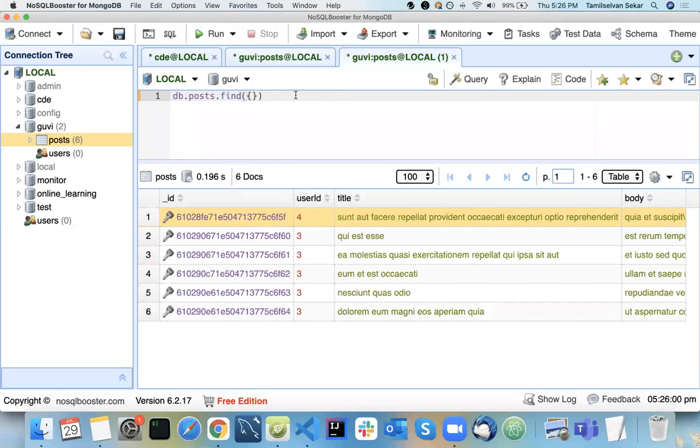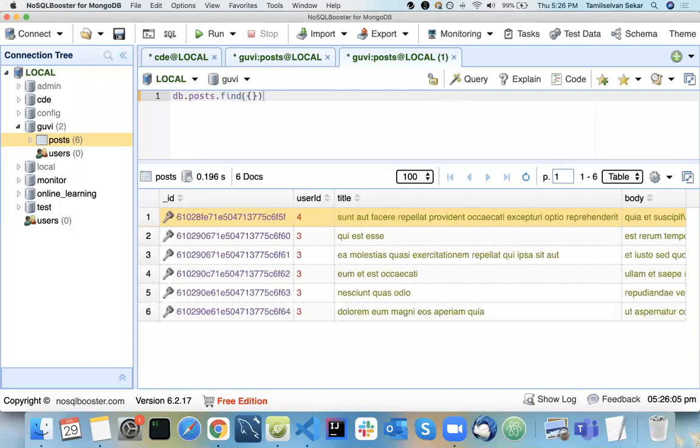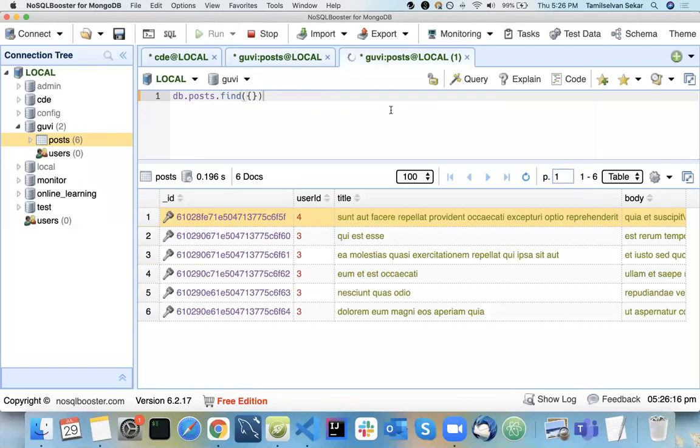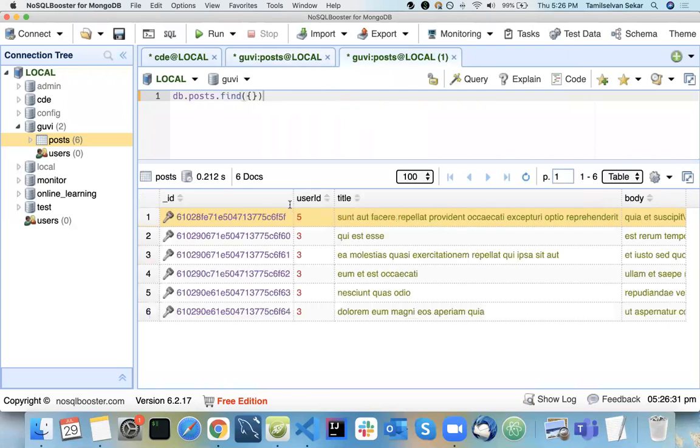But if you use update, what I'll do is I'll use update many first and update all the records to 5. So all the records now will be 5. Oh, I didn't pass. This is update many, right? So where user ID equal to 3, sorry. So now all the records have user ID equal to 5.